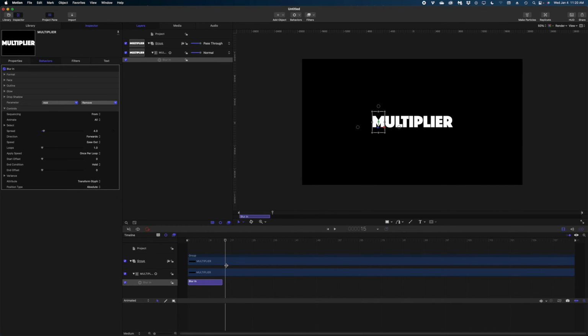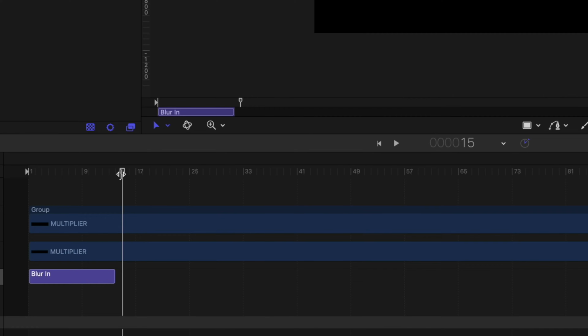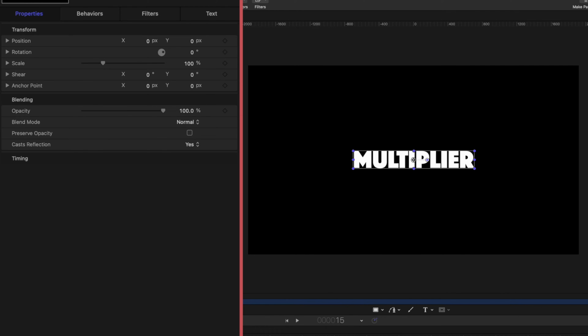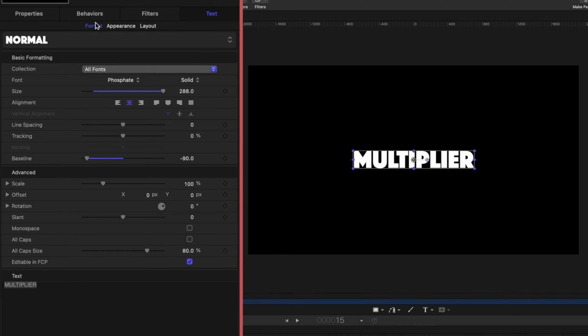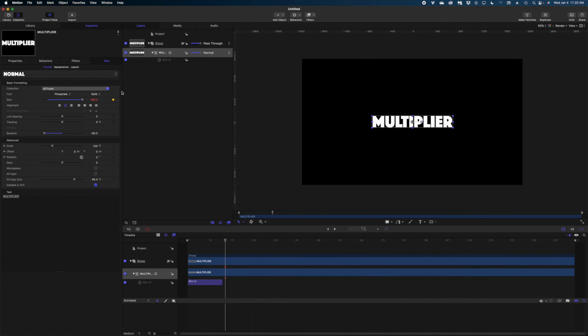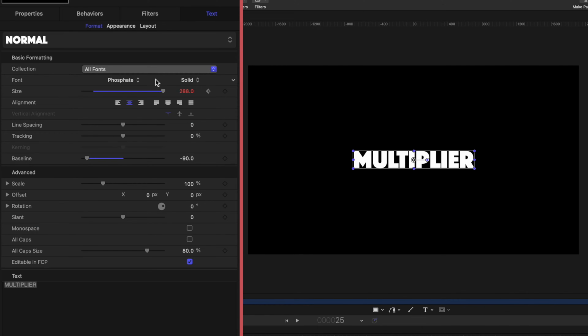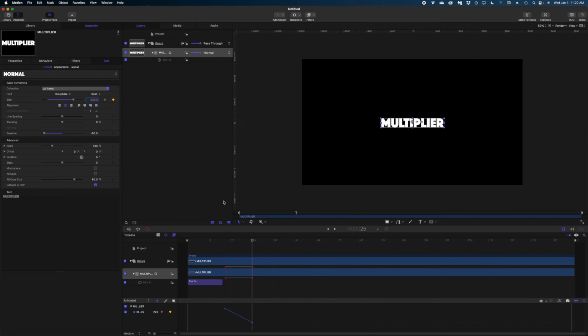I'm going to queue up my playhead to the 15 frame mark in my timeline. I'm going to select the multiplier text, so I'm no longer selected on that blur in behavior. And let's head on over to the inspector, select the text tab, and then head on over to format. And let's add a keyframe here on size. Now I'm going to jump 10 frames in my timeline by just holding down the shift key and arrowing over once. That jumps me 10 frames. And let's modify the size and add a new keyframe. Let's go to 225 here. Let me just play that back. So the text just shrinks down.